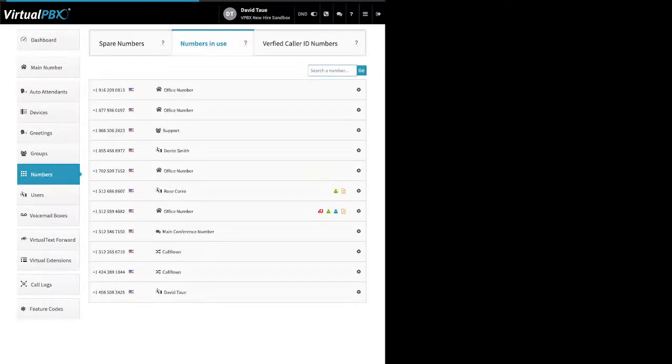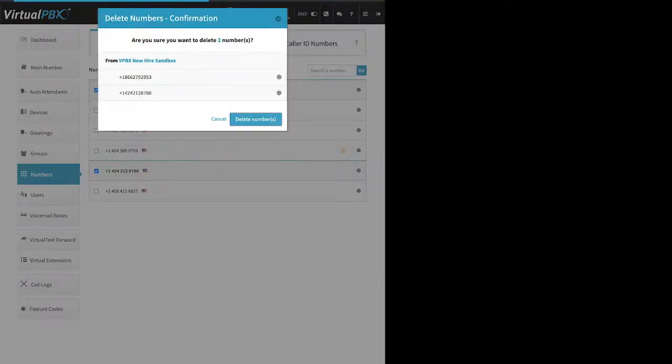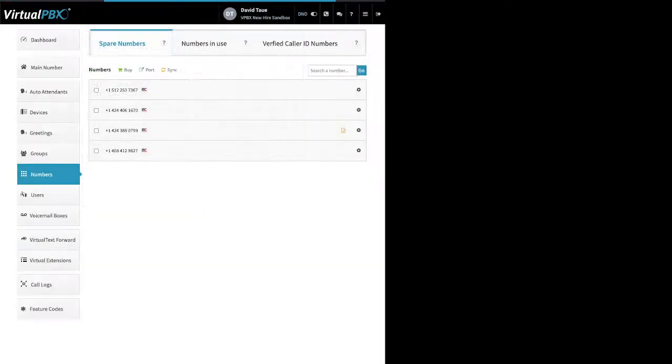Numbers takes you to your numbers in use, right? This shows you where you've assigned the numbers. You got the gear icon here, so you can update the caller ID, E911, or PPAN. The spare numbers tab shows the numbers you're not using. And if you want to remove a number, you'd want to click on the box in front of the number, right? And then you have the option here to delete, back here towards the top, confirm the deletion, and now those numbers are removed from your account.